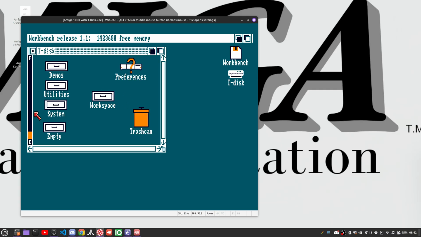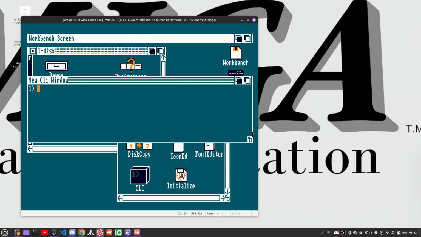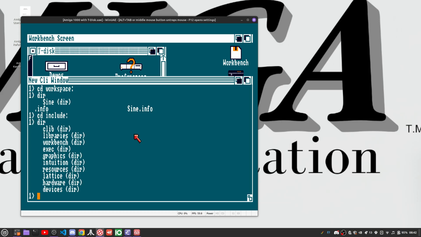And we got our workspace folder here. Everything's assigned. And now if I go to my CLI, I can go straight to my workspace folder. I can immediately dump into include, which is very helpful if you're looking for something very specific.